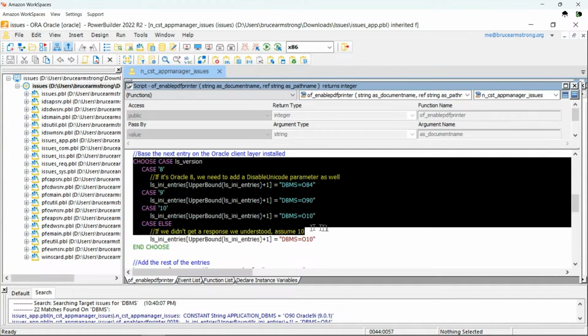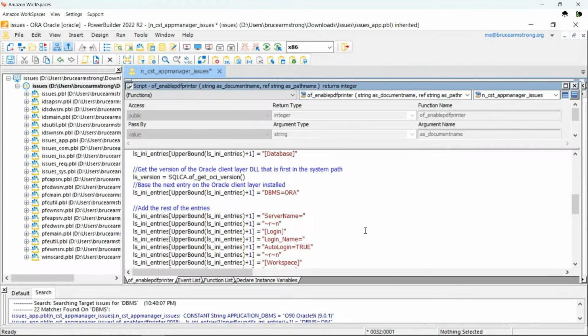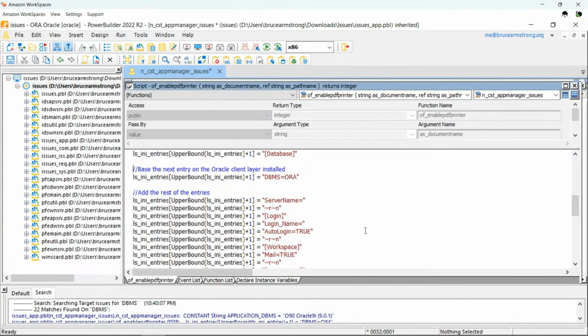This could all be replaced with that. I don't need to call that function. I don't need to branch. None of our users are anywhere near anything as old as Oracle 10. So we can just use the ORA driver. But I thought it'd be interesting for you to see. Sometimes even I let stuff get through, and in this case, that certainly did. And maybe that will save one of you from running into that same problem.